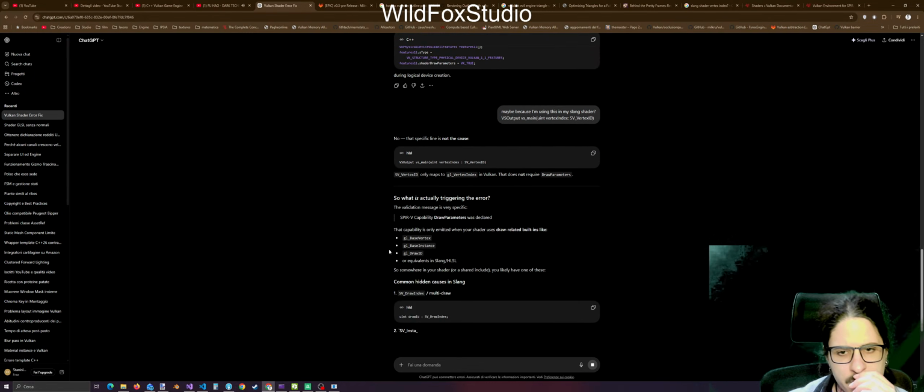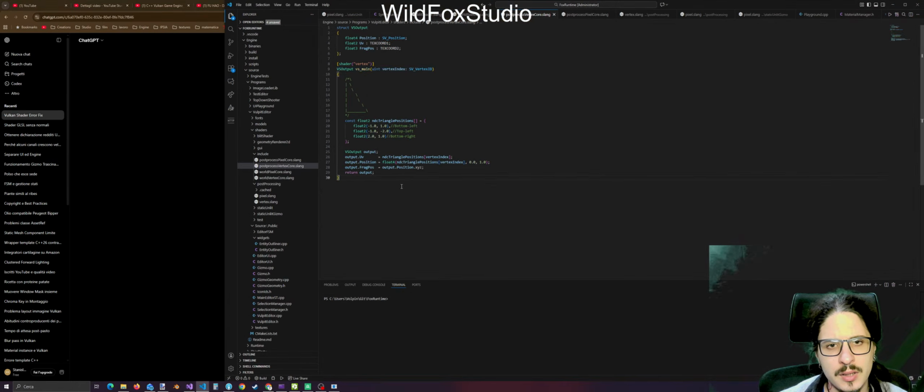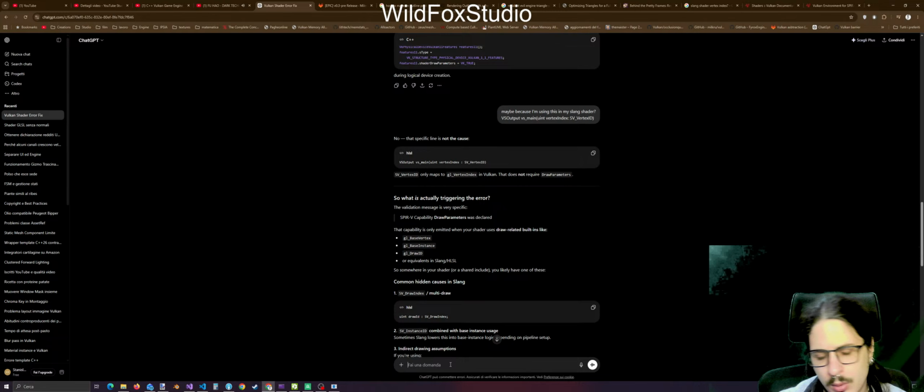No, it's not the cause. Only maps GL vertex index. Yeah, because it worked previously. That's not required draw parameter. What's wrong with my shader then?